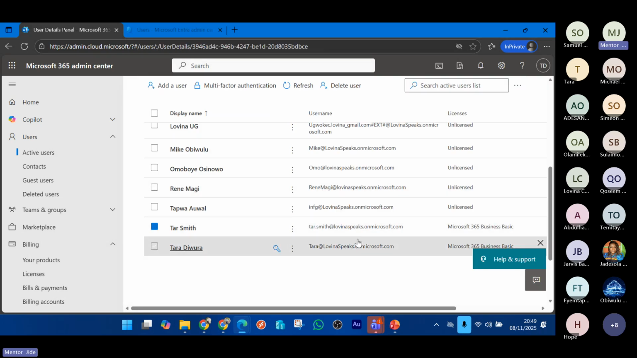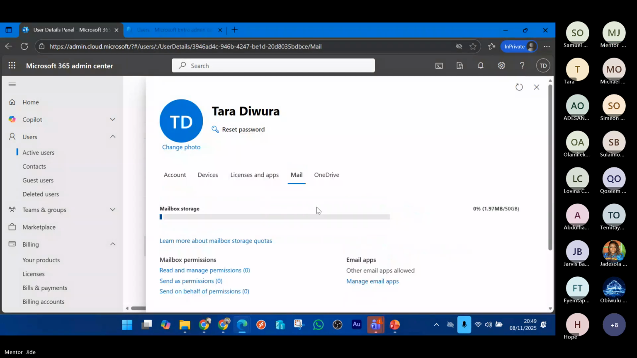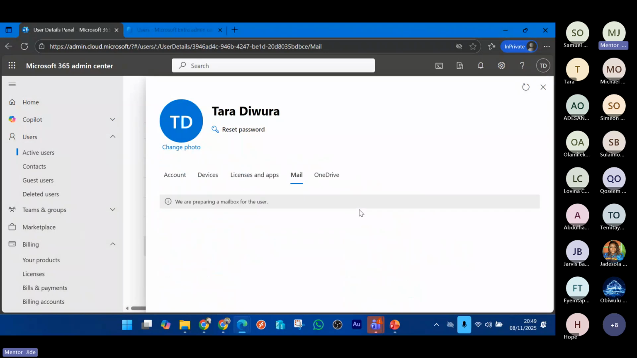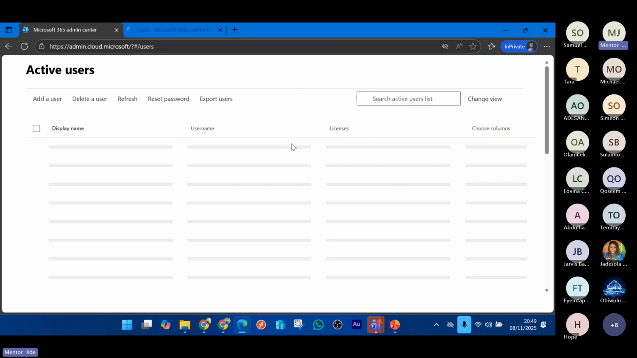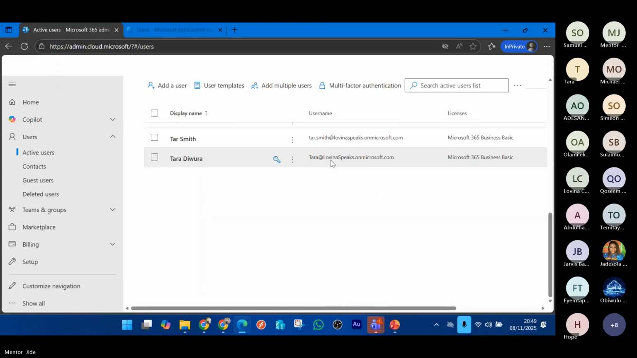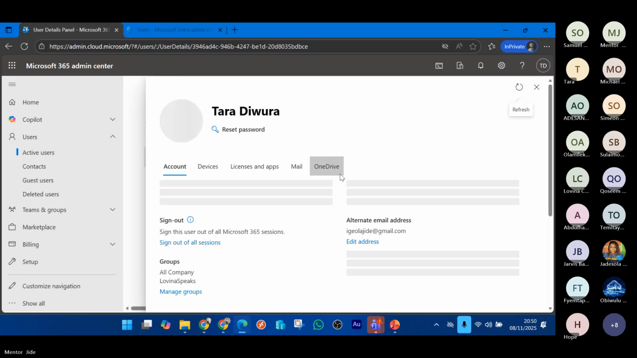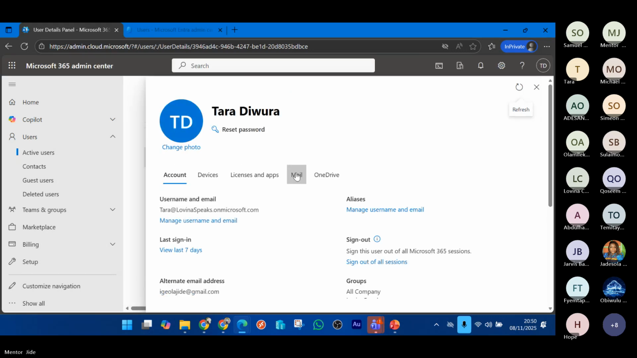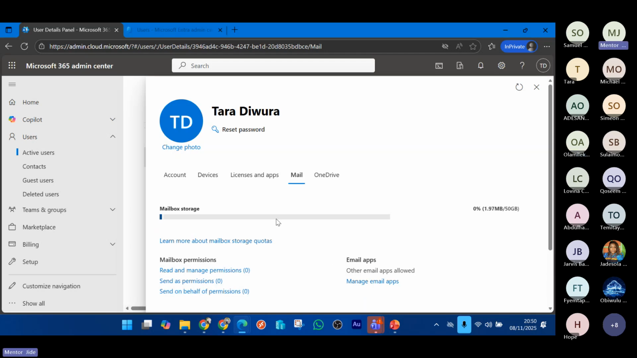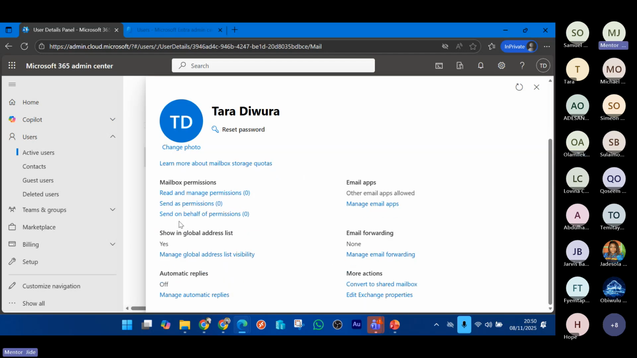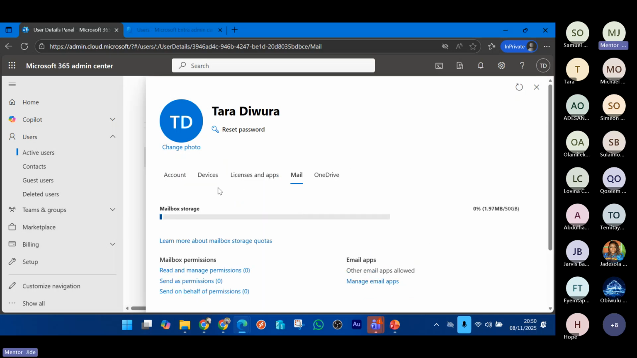While this one is provisioning, let's use Tara. So if you look here, because the user has a license, is it affecting Tara too? Tara has had a license since now. Okay, so you can see the mailbox information. This is just the basic information about the mailbox. We have them here. So this user has a license. That's why you are seeing it.